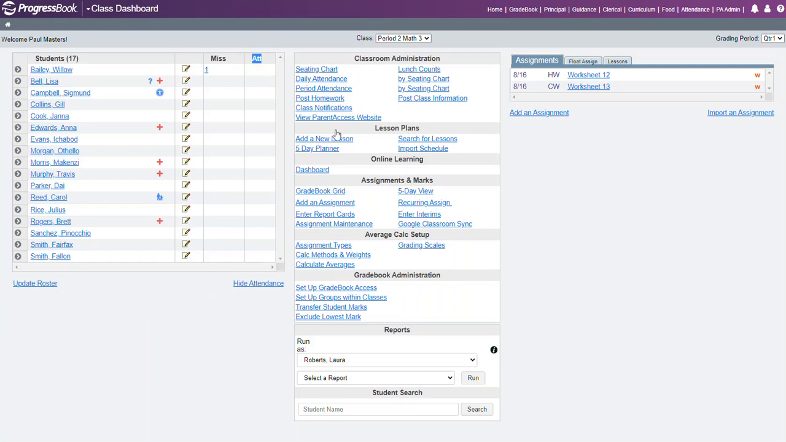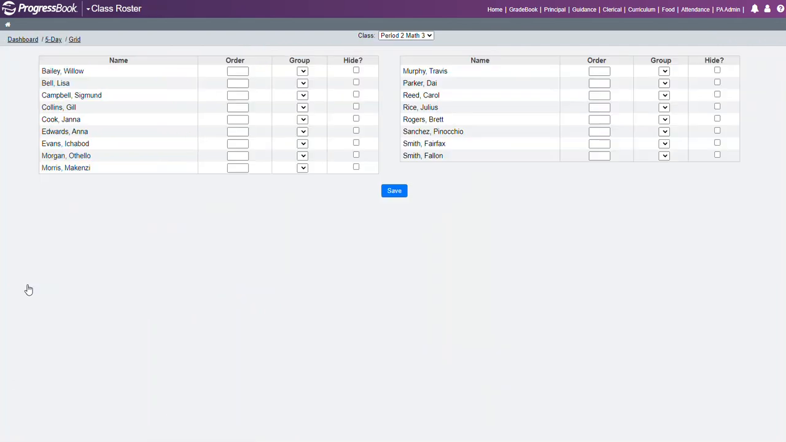Under the class dashboard, you have the ability to update the roster. There's a link in the lower left-hand corner where it gives you the ability to hide students or unhide students that are visible there. It gives you the ability to order if you want to keep your most recent students to the top and any new students at the bottom. You can put an order number in to resequence them. Otherwise, they will display in alphabetical order based off last name.